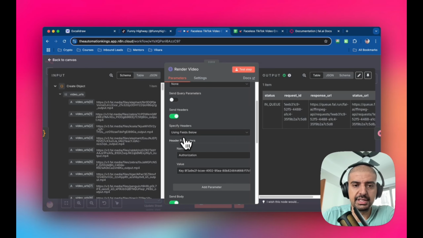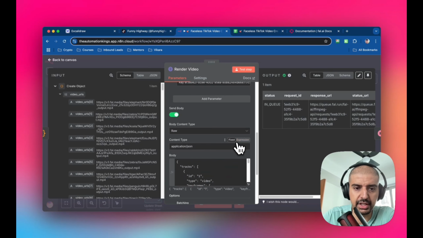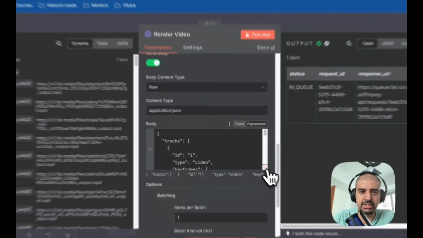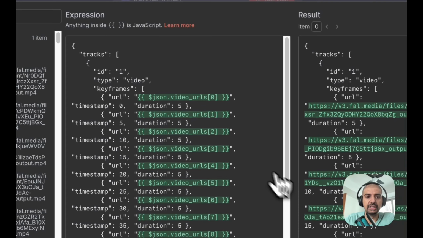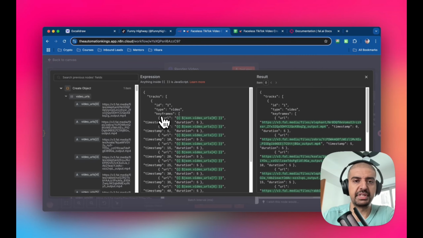Then the send header is going to be the same. We're going to use authorization and the key with the API key. The send body is raw, and it's application JSON for content type, exactly the same. But now the body is going to change, because now we are going to render the content. For this, I've just created a quick JSON, and this is based on their documentation. This is how the code needs to be presented when we're sending it to them.